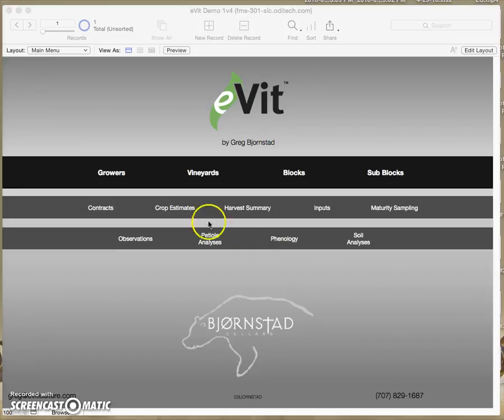So when I refer to the data categories, it is the contracts, crop estimates, harvest summaries, inputs, maturity sampling, observations, petiole analyses, phenology, and soil analyses. The data categories that are required to attach at the subblock level are crop estimates, harvest summaries, maturity sampling, petiole analyses, phenology, and soil analyses. So that leaves contracts, inputs, and observations to be attached at any level of the hierarchy of grower, vineyard, block, and subblock. All right, so let's dig in.